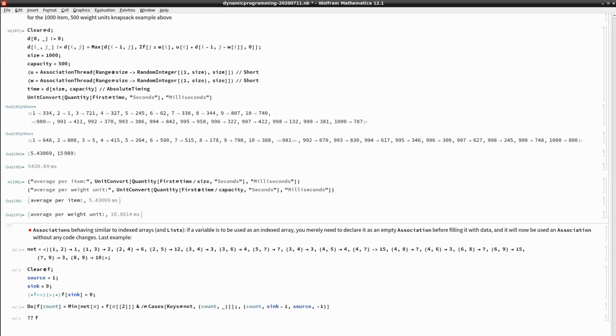And my final point is I want to point out the Mathematica feature that associations behave very similar to indexed arrays and lists. If a variable is to be used as an indexed array, you merely need to declare it as an empty association before filling it with data. And now it will be used as an association without any further code changes, right?